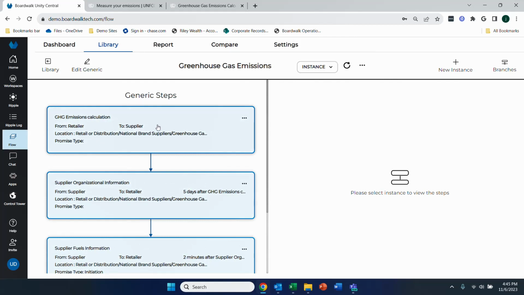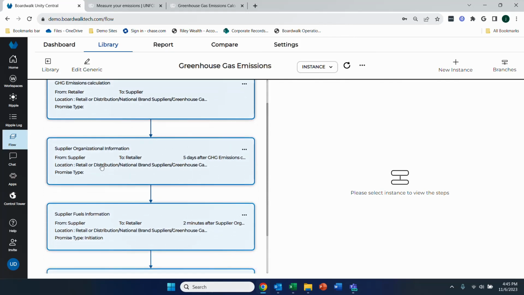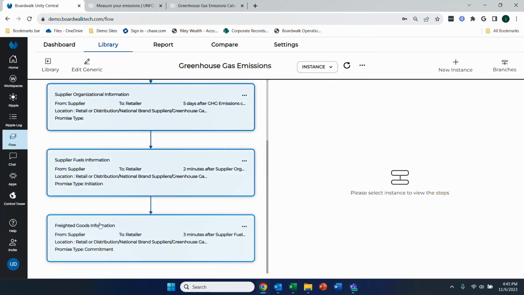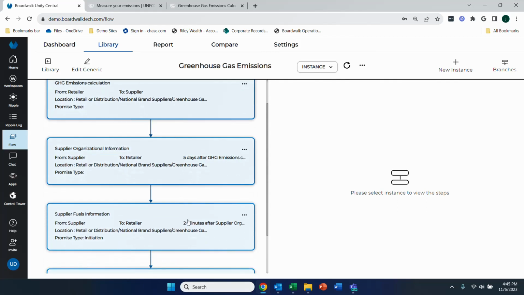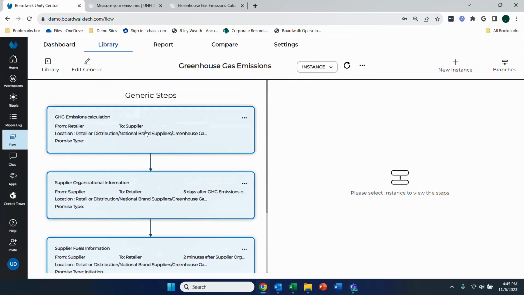Well, here's the calculator itself. Then I want to be able to get data about the organizational information, fuels information, freighted goods information. Remember, I just selected a couple of those different tabs. But these are the generic steps associated with any type of process flow. And then you're able to put in here how long this should take. So in this case, I'm saying once you first set up the calculator, then you expect after 5 days to be able to get some information.